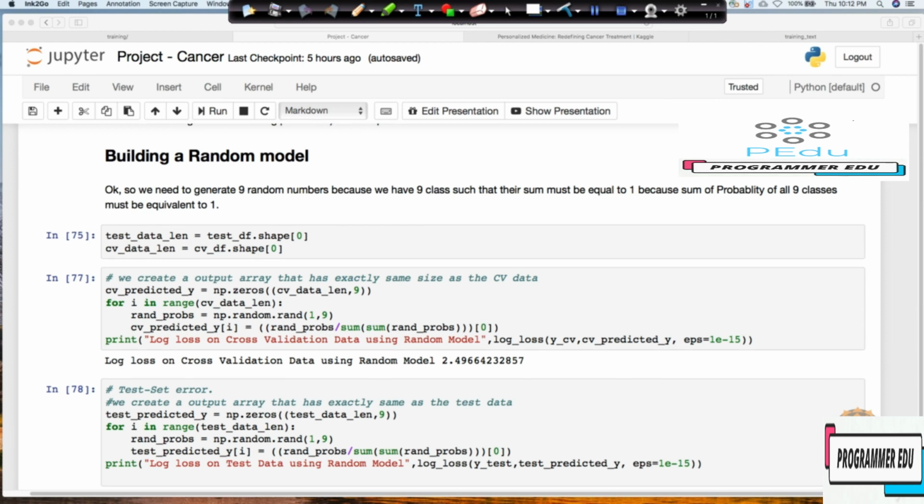So we are taking the length for it, because for each row we are going to generate this probability, right? For the first row we generate the probability for all these 9 classes. For the second row we do the same, and we do a similar thing till the nth row. That's the reason, because we want to generate the log loss for my cross validation data set as well as for my testing data set. So that is something we are going to do now.